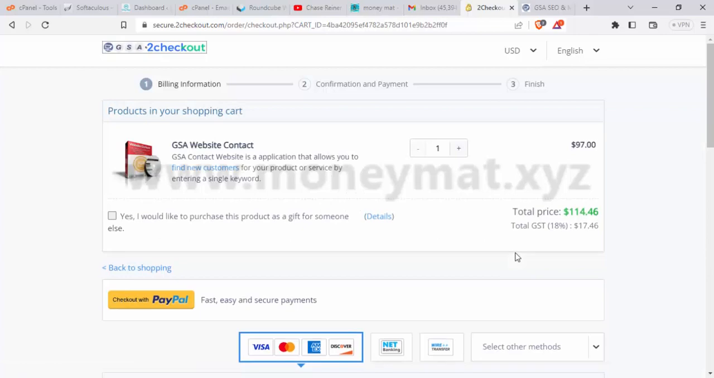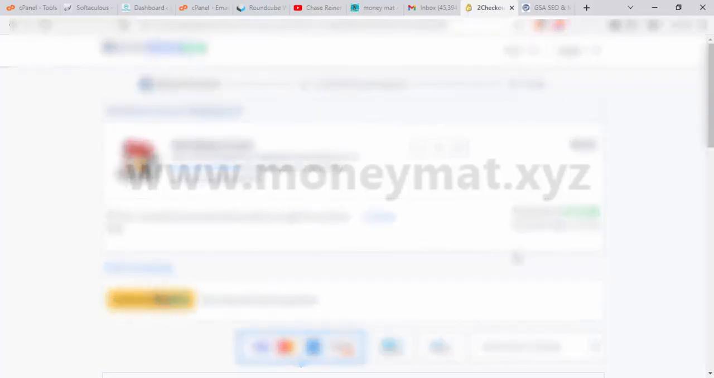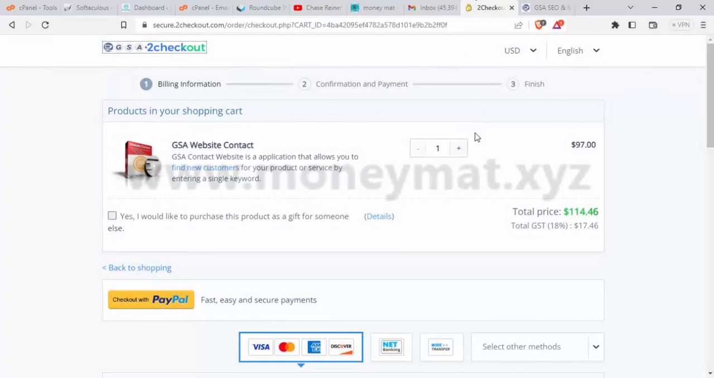So here you can see it shows $140 with the GST and everything, but if you are a US person, it will cost only $97 to you. So if you want this software and you want to promote your affiliate link or whatever, thousands of links you want to promote, you can use it. But the main thing is the contact us pages, which you want to scrape.